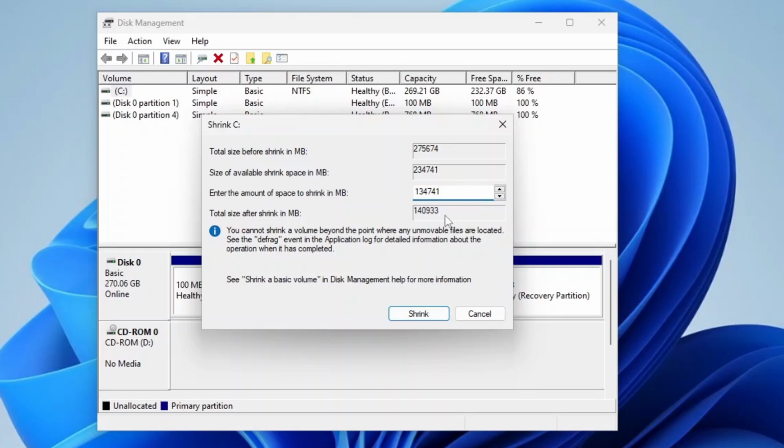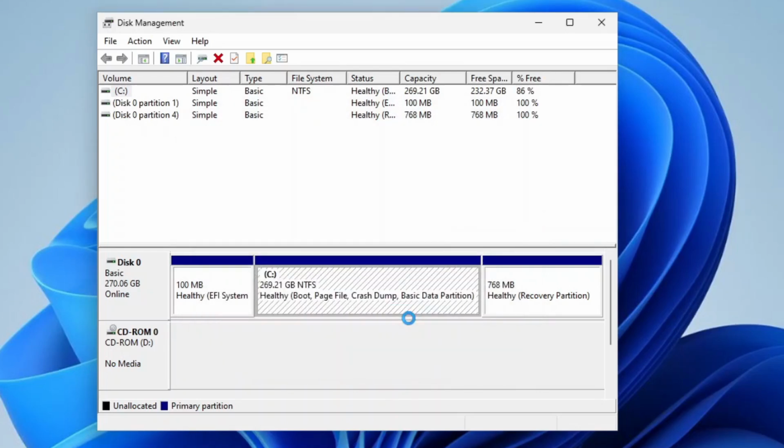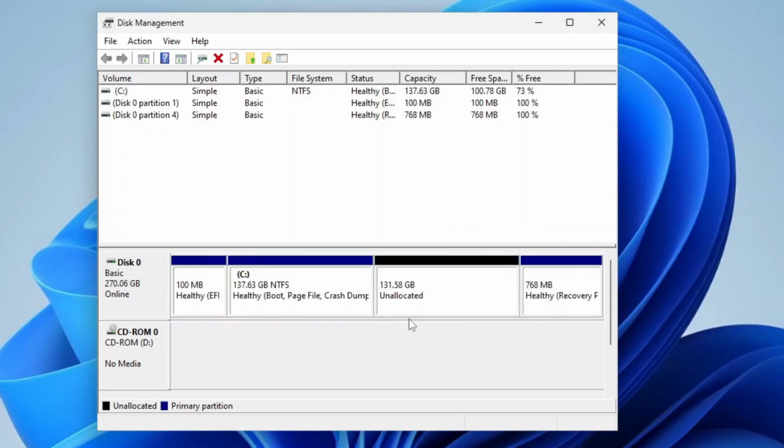In the last field, we see the total size the C partition will have after the change. Don't forget, in this window, the size is written in megabytes. For a very quick conversion, remember that 1GB is about 1000 megabytes. So, once everything looks good, click on the shrink button. The space available for our future installation is ready.